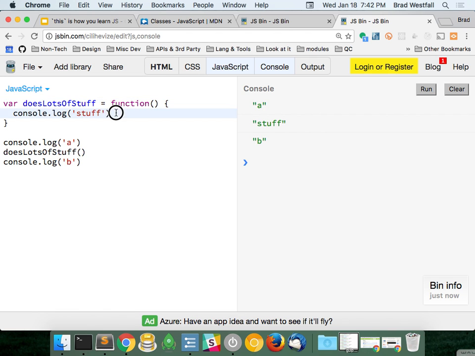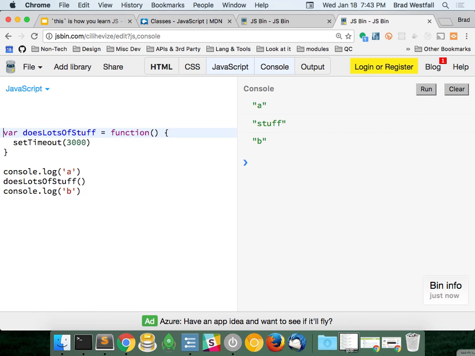But let's say this function needs to do something that's going to take a while. So to mimic that, I'm going to do a setTimeout, which basically is going to run for 3 seconds. And when this setTimeout is done, it's going to call a function for us. And that function I'm going to do right here, I'm going to say we're done.